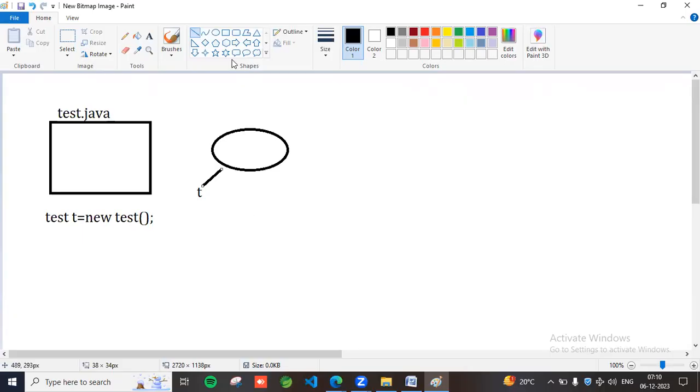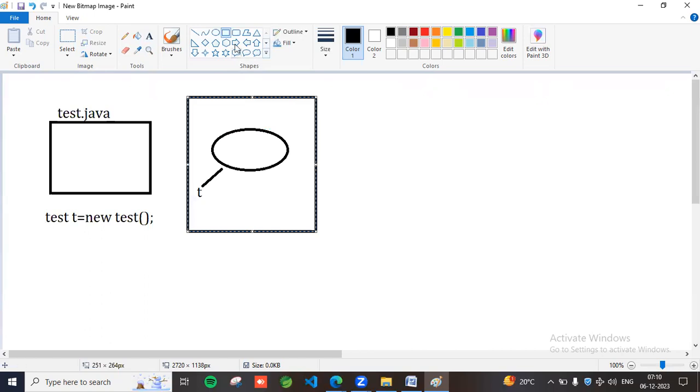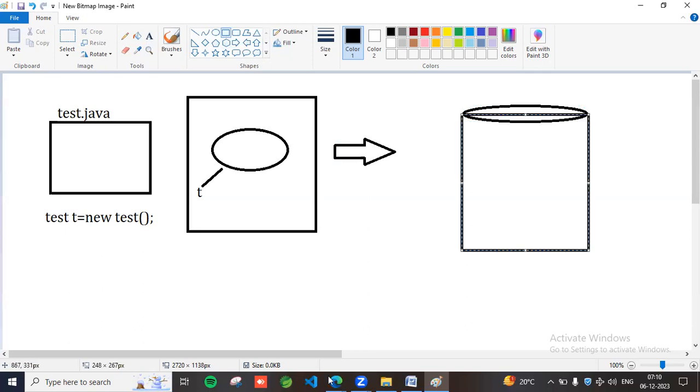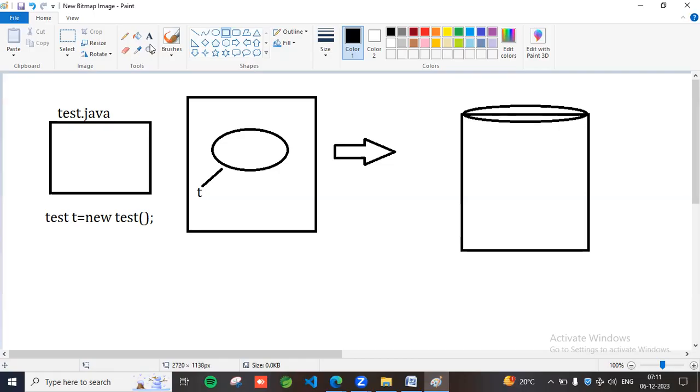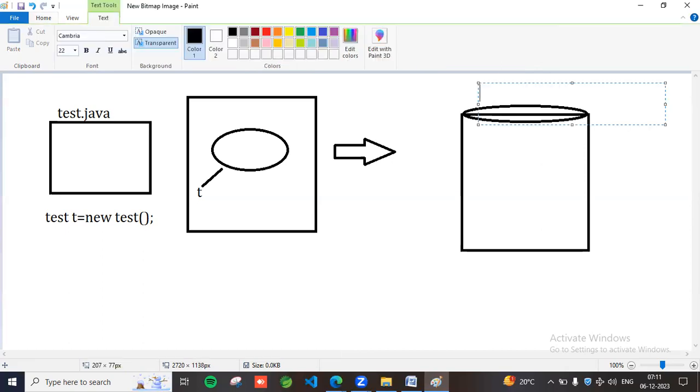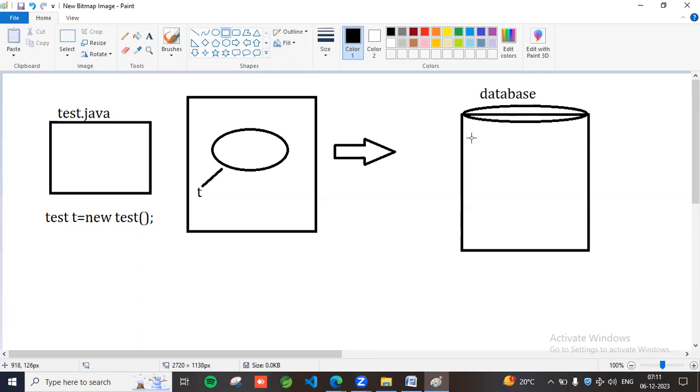Now what is happening here when we are using Hibernate? This object is converted into database. So this is the database. Inside the database, what will we have? We'll have tables, right?